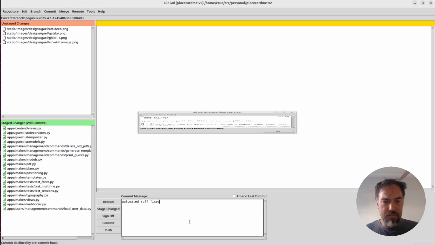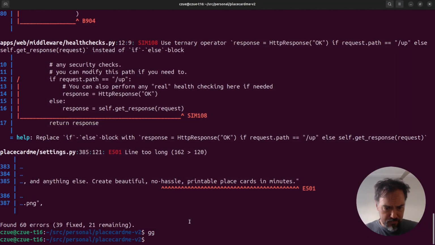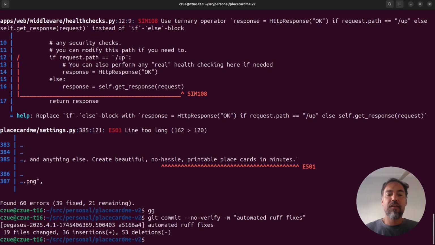Let's see if this complains. Yeah, it's going to complain. It's complaining because the pre-commit hook is still failing some stuff. But I'll just do git commit --no-verify, with the message "automated ruff fixes". No verify just lets you bypass the pre-commit hooks, which we want to do in this case.